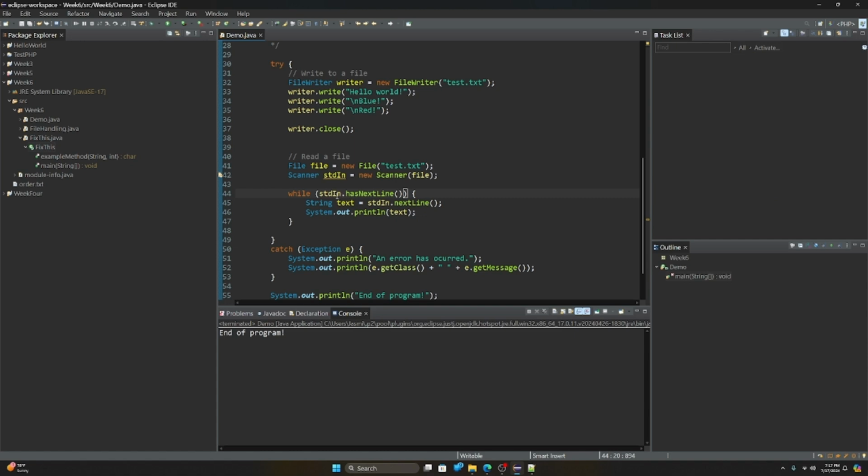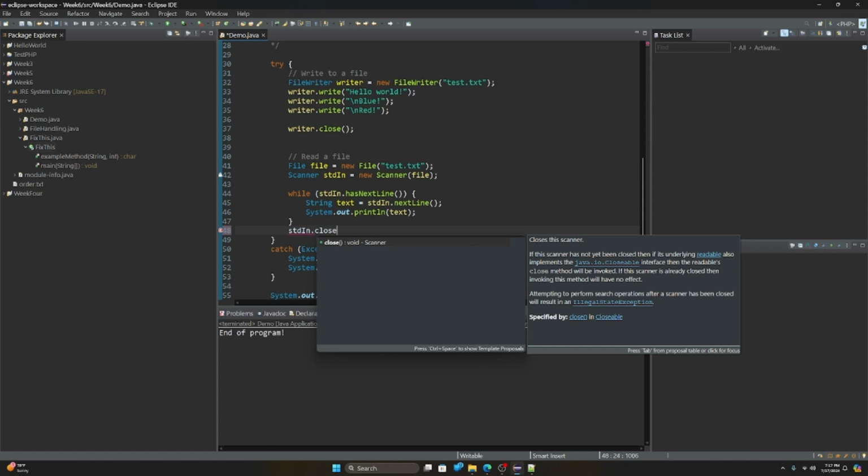So if we've reached the end of the file, this will be true. There's nothing else in the file. We could go ahead and stop, and it won't read anymore. And just like anything else, since we are accessing a file, you do want to do the same thing with your standard class: we're going to do std in, and we're going to close it.